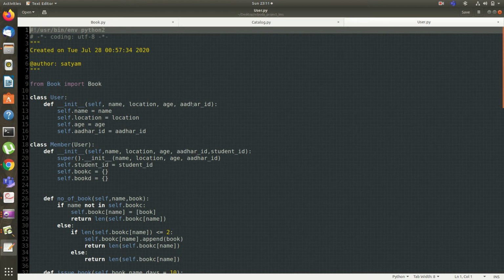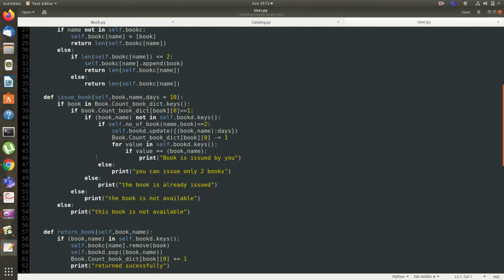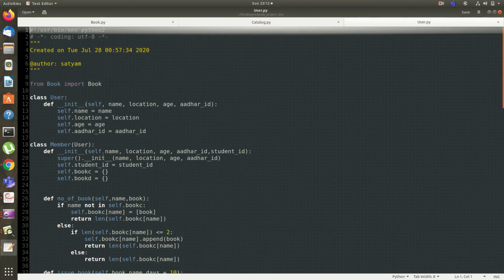It takes four attributes: name, location, age, and Aadhaar ID, and all are carried in the class Member, where Member is the subclass or child class of the class User. Member and Librarian are both subclasses of the class User. So class Member takes the same attributes: name, location, age, Aadhaar ID, student ID.